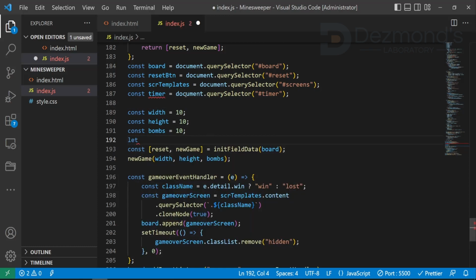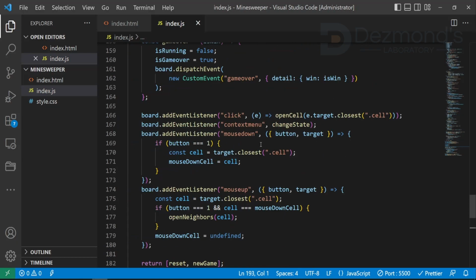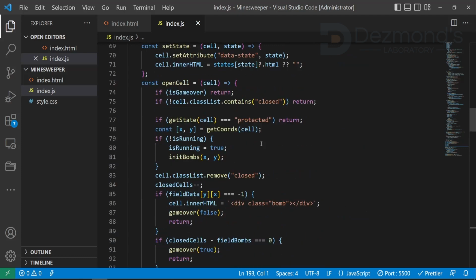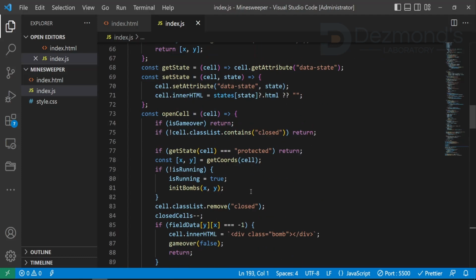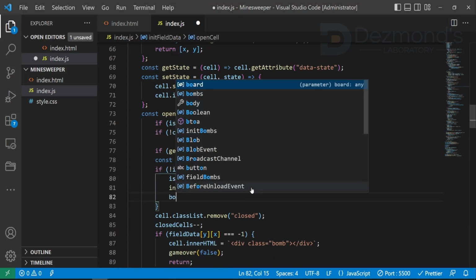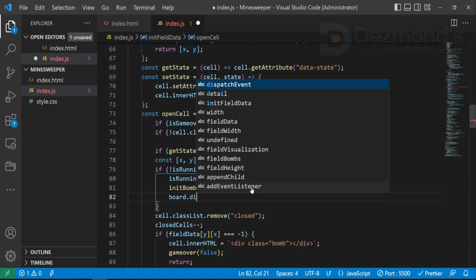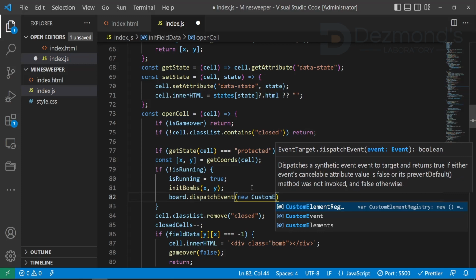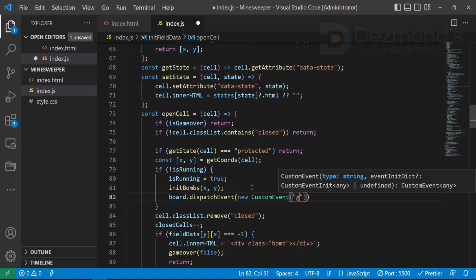Add a variable to store the game time in seconds. We want the timer starts after the first click on the game field. We can do it by sending a custom message after bomb's initialization. Call it game start.